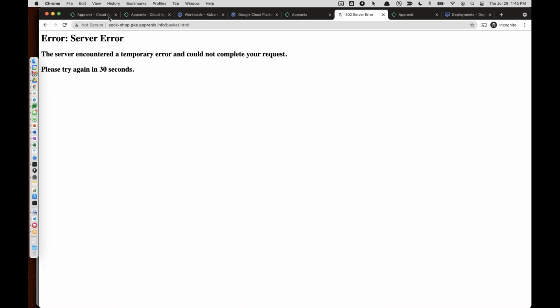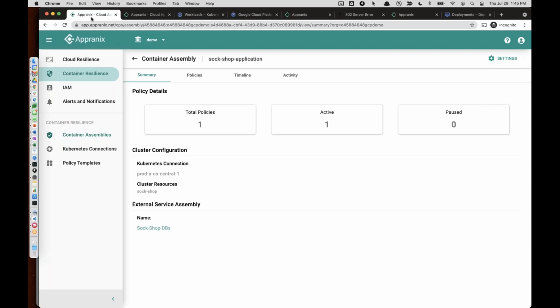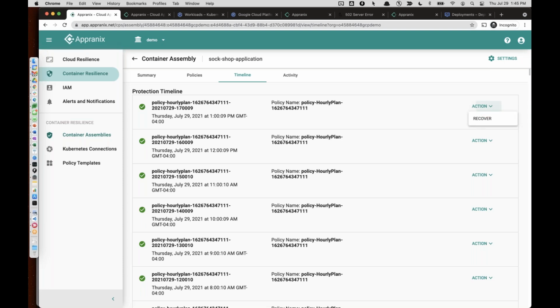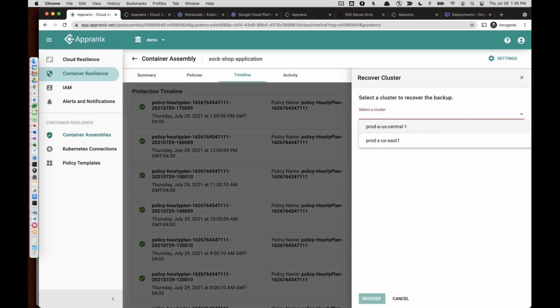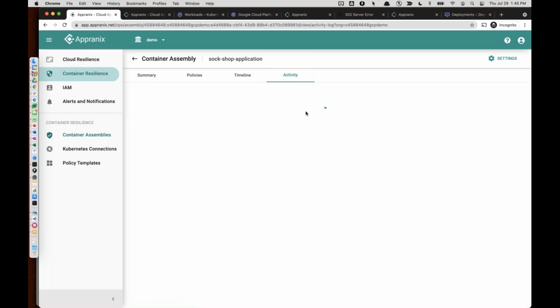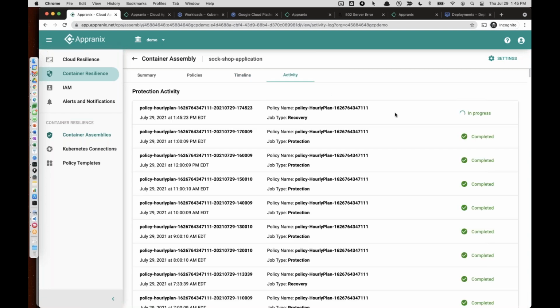Now the situation is, what am I supposed to do? How fast can I bring back this particular application? And all you have to do is to go to container assemblies, click that particular thing, go to your timeline and say, bring back that application really, really fast, and select the cluster, Z cluster, and say recover. That is all you have to do. And then the activity automatically gets kickstarted, right? In progress, recovery is in progress.